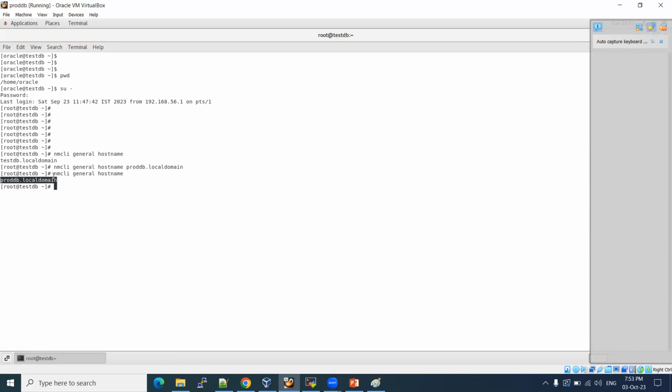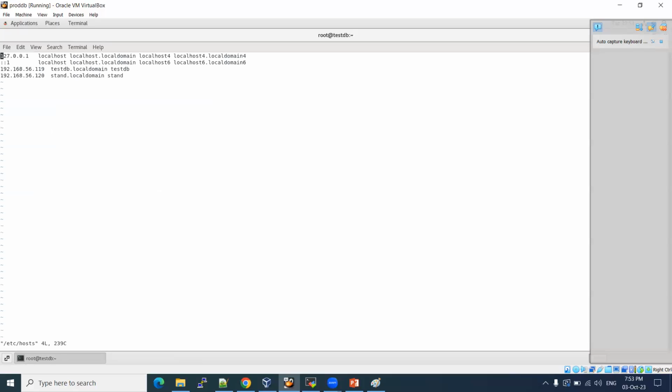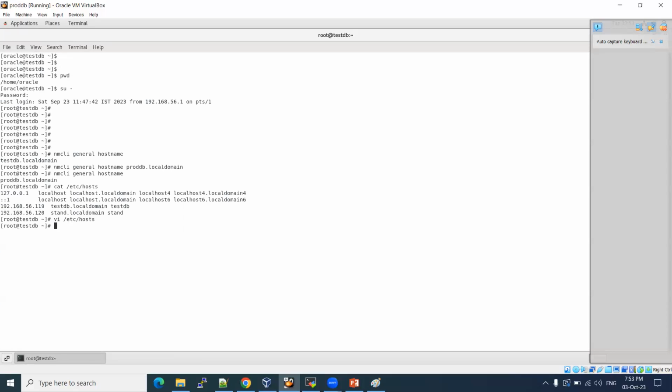What is our host name? proddb local domain. We need to update it in our /etc/hosts as well. /etc/hosts is nothing but a file that holds your host name with the IP. If you are calling this database server by its name, it will ping it, or it will allow you to connect to it. To simplify things, we are matching the IP with the host name for identification purposes. So, /etc/hosts. Okay, let me check this first.